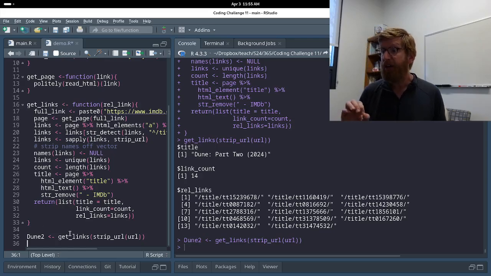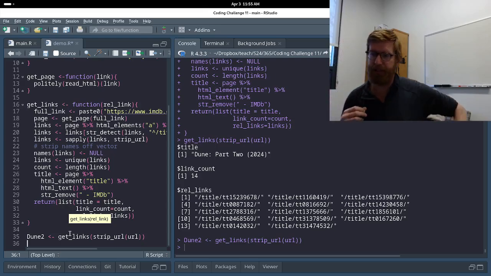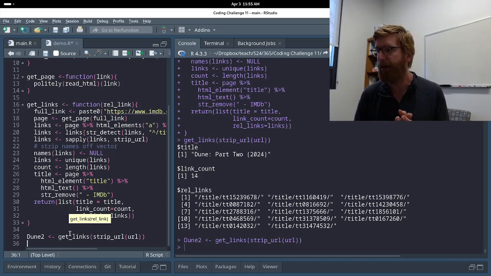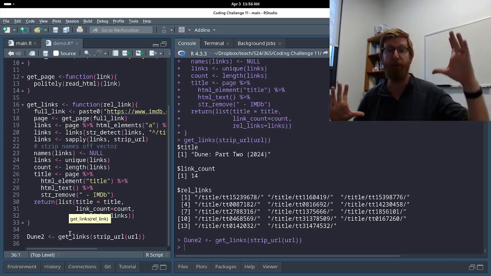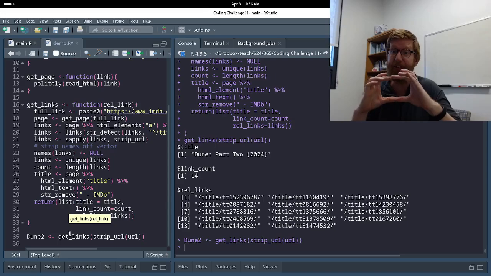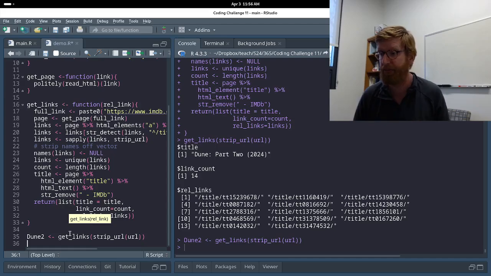So what we want to do from here, how do we put this into a table? So I'm going to want a table where I take a title, I take the link count as a column, and then maybe I want to include those links as a nested column. That basically means take these 14 things and say there's 14 things here, there's some vector under this item called links.